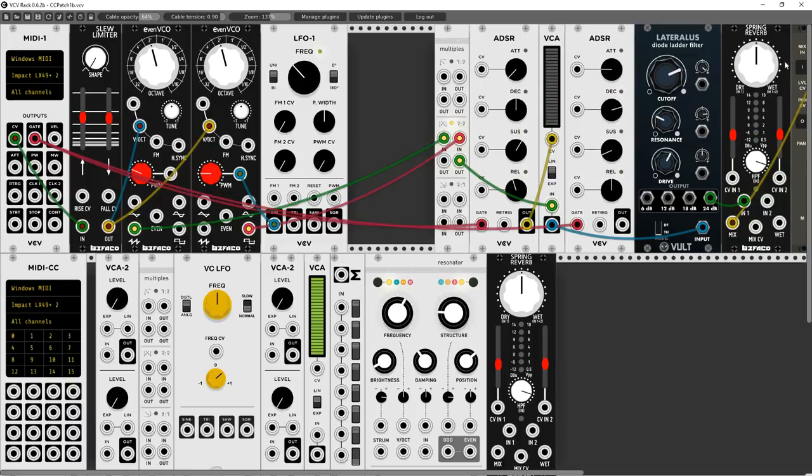And that goes to a reverb. But I also want some movement in the sound, so I have a filter. And so you'll notice from the gate, I have another ADSR set up. And now I'm going to use the output of that to go to the cutoff of my filter.